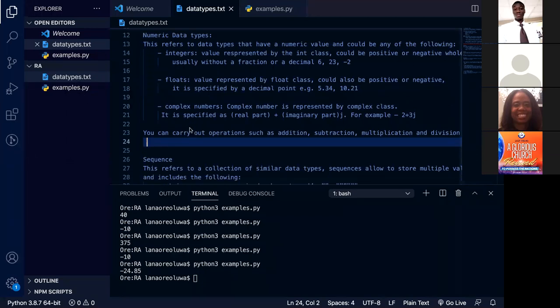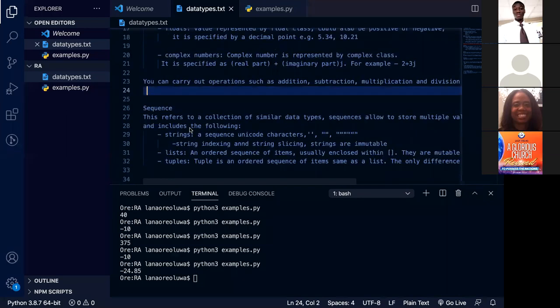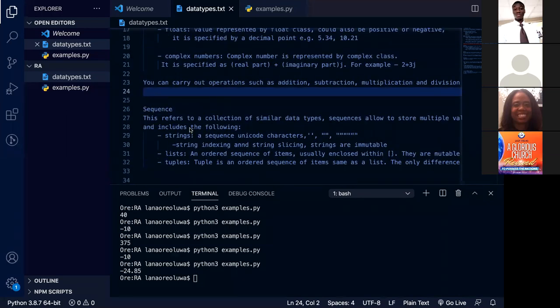Okay, so we move to sequence data types. When we talk about sequence data types, we talk about a collection of similar data types. Not just one data item like you have in int or float or complex numbers, not just one. We talk about a collection, right? So we have 3 data types under the classification of sequence. We have strings, we have lists, and we have tuples.